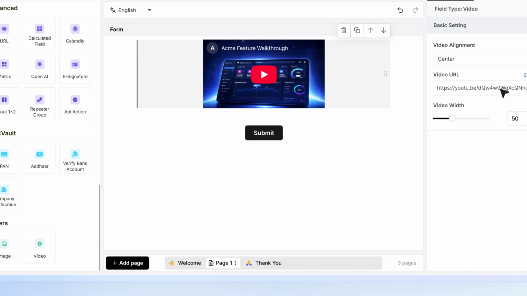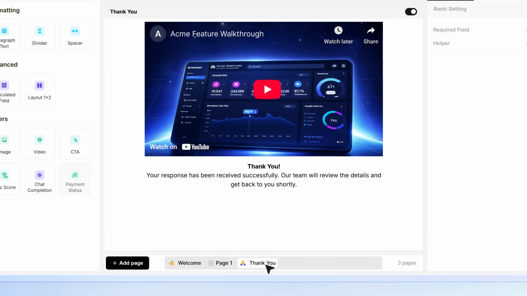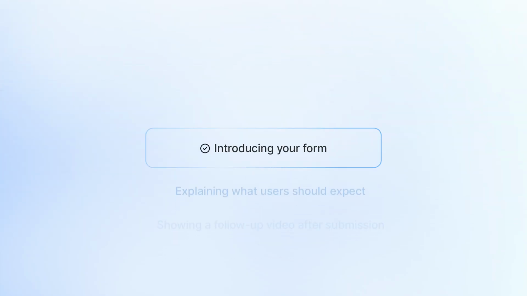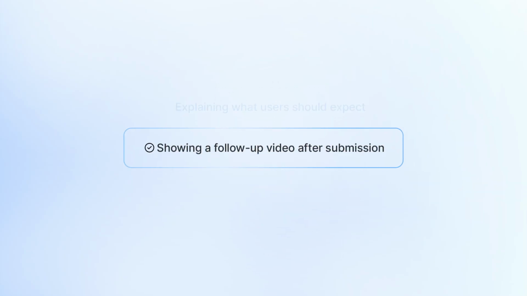The video field can be used not only within the main form flow, but also in the welcome screen and the thank you page. This makes it useful for introducing your form, explaining what users should expect, or showing a follow-up video after submission, especially in sign-up or onboarding flows.